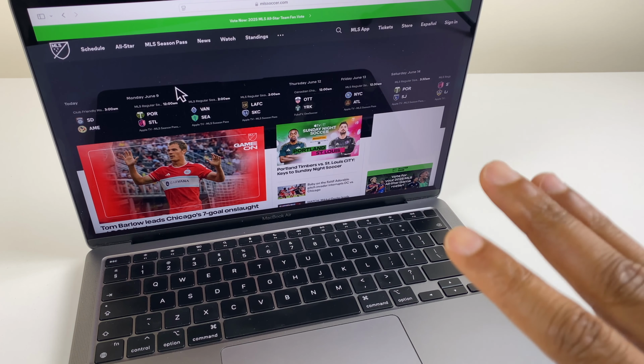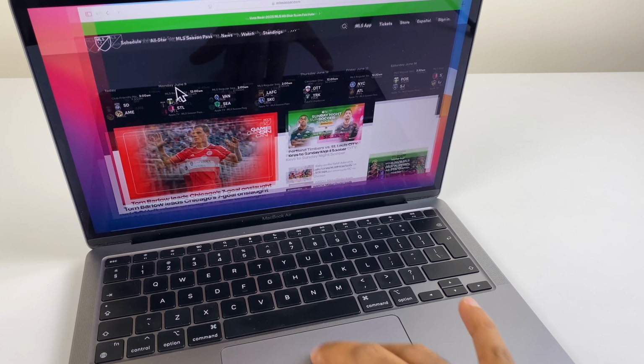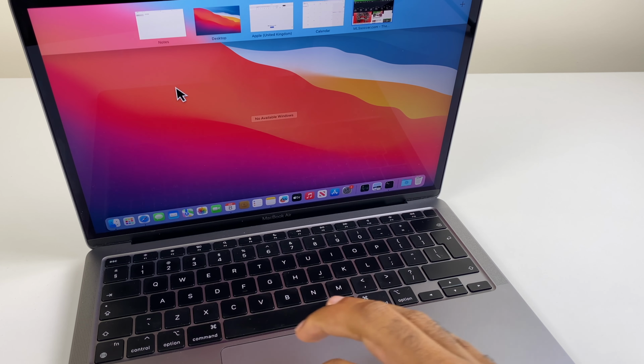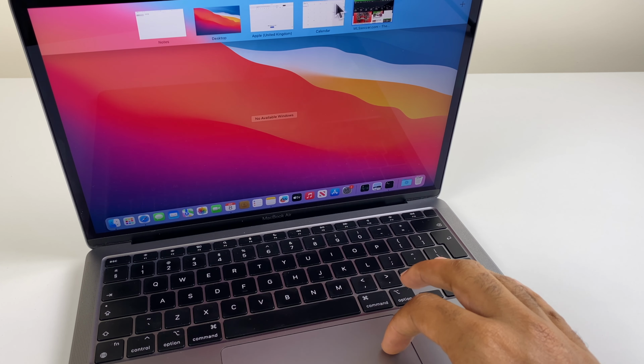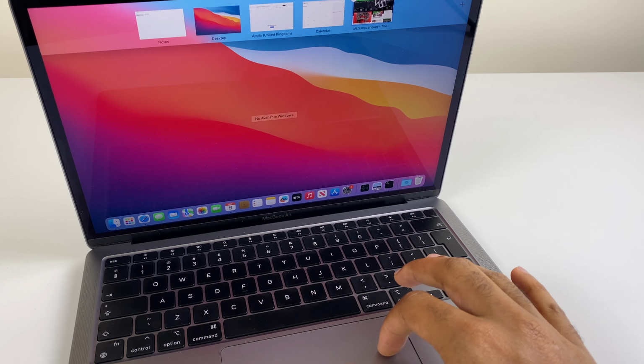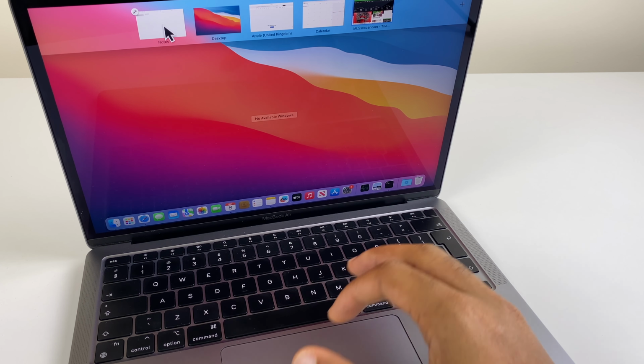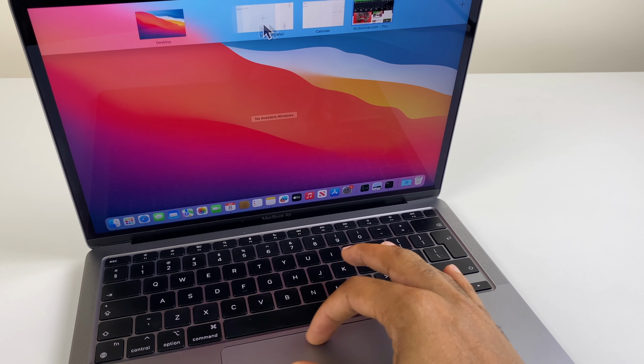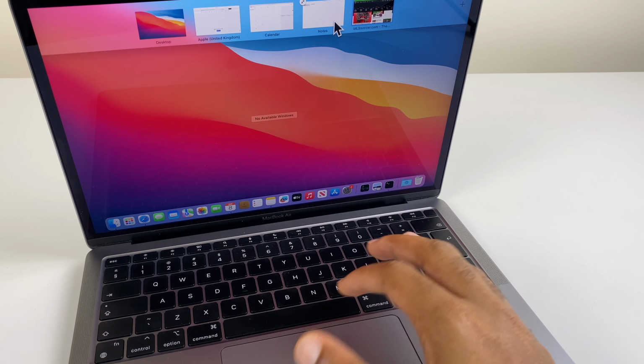What you need to do is grab your 3 fingers and swipe up on the touchpad. Now at the top, you'll see these desktops, and let's say we want the notes next to the MLS. All we do is press and hold and drag and drop.